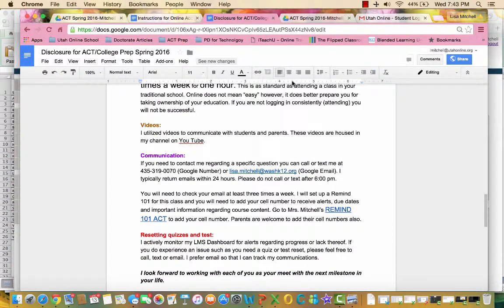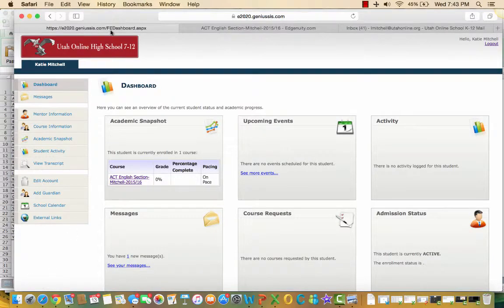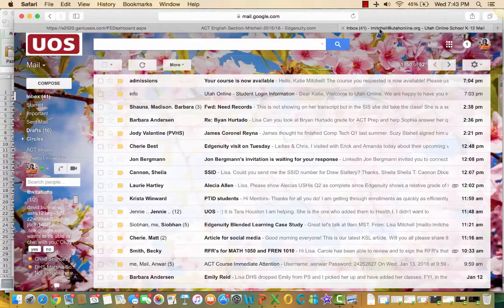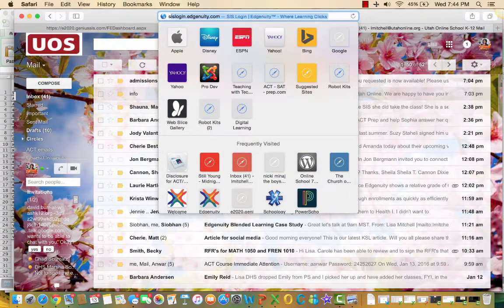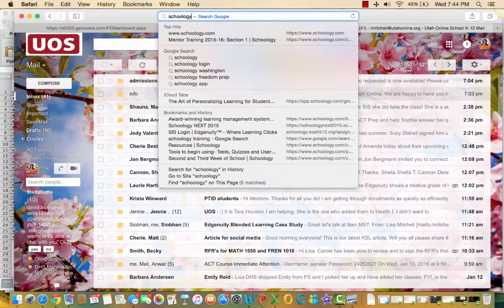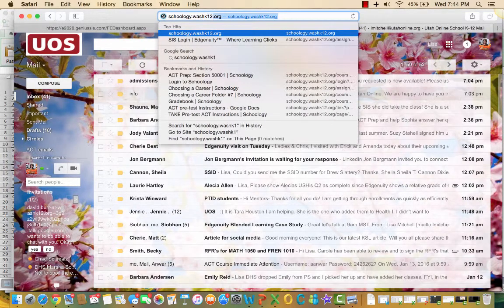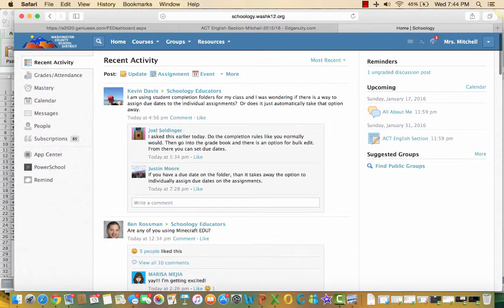Okay, one more time to log in. We're just going to go through this once again, and I'm sorry if it's redundant. But you are going to go to schoology.washk12.org, and mine has already taken me there because I was already logged into my Gmail account. If I wasn't logged into my Gmail account, it would not take me there.